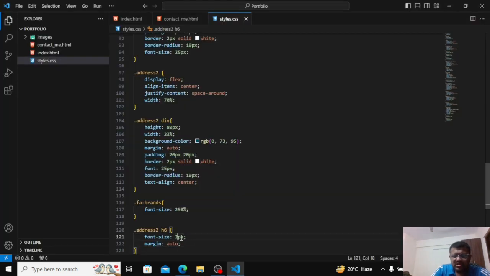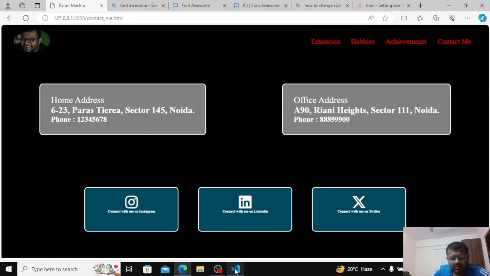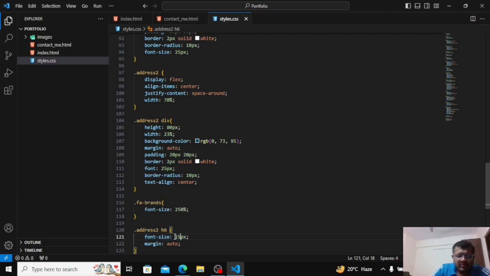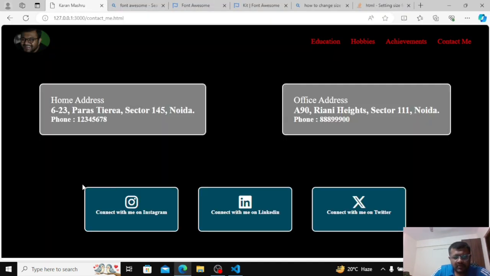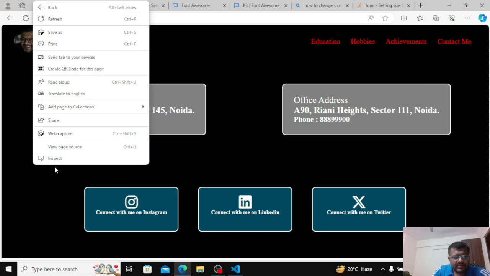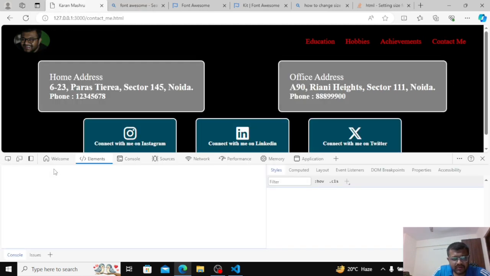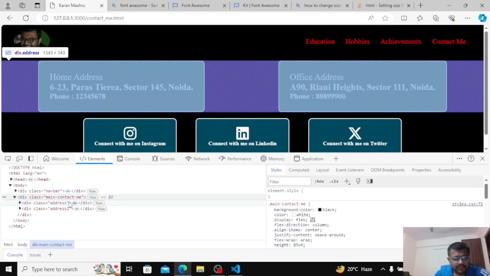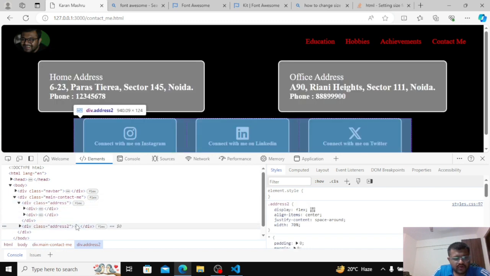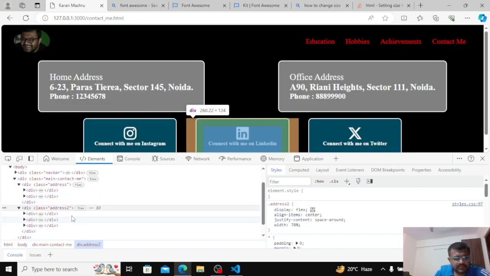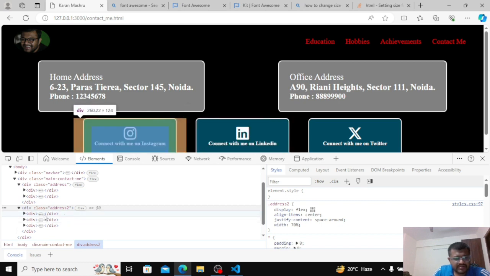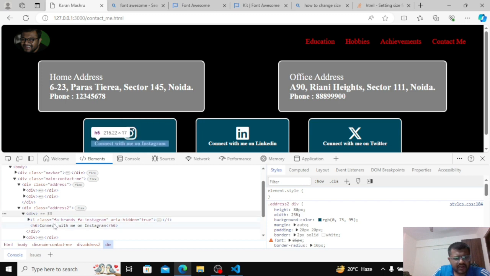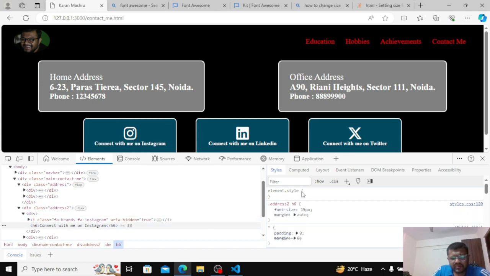And I'll change this to 10 pixels because I do not want it to go on a new line. Oh, it became too small. Let me make it 15. I think it's looking good. Let's just set the margin a little bit better by changing it here only. For this, there is this item, and inside this item we have the icon and we have this. So for this, connect with me on Instagram.